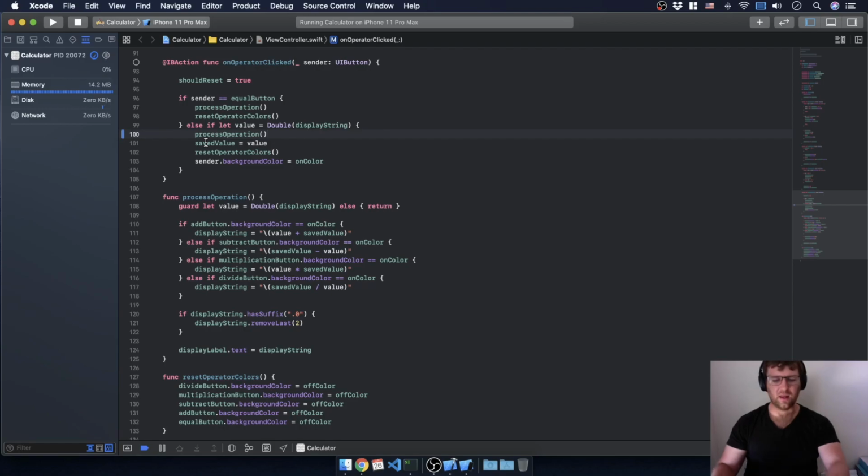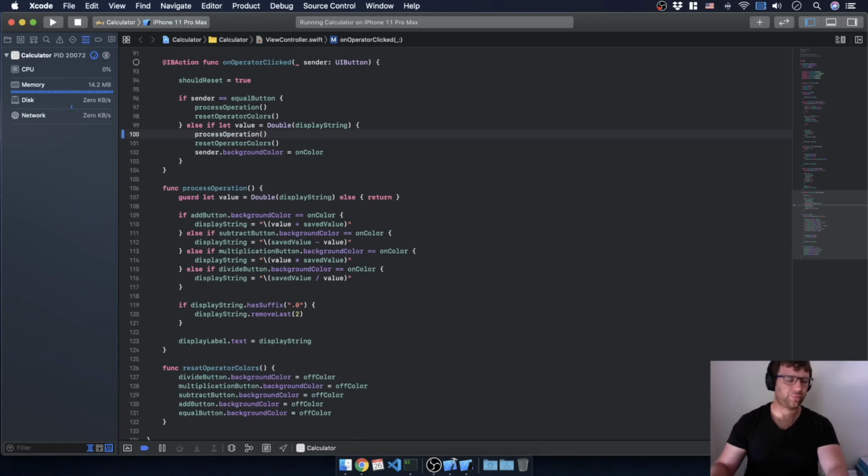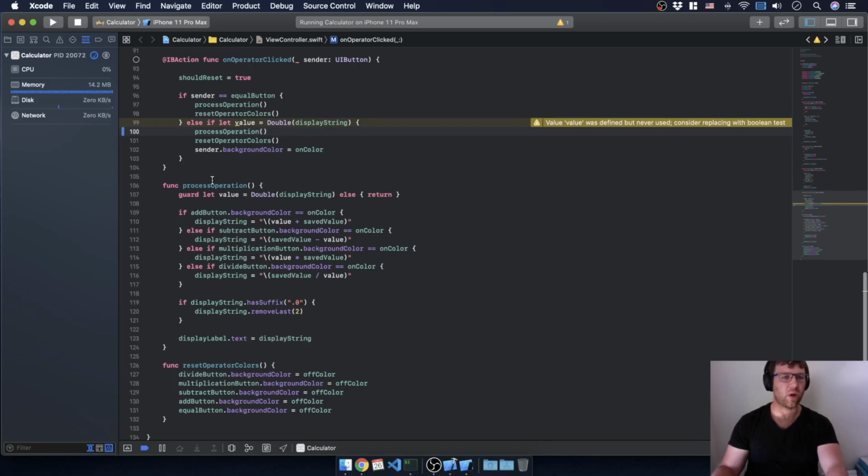Because, especially in the case of that first time, or even afterwards, every time we process, we want to be saving the value of the sum or the product or whatever. So we're not just saving that value anymore. We're actually going to do that save in the process operation, because we still will need to do that save eventually. You can actually see Xcode is telling me I don't need this value anymore, since I was using it in that save function. So I'm going to get rid of that right there.